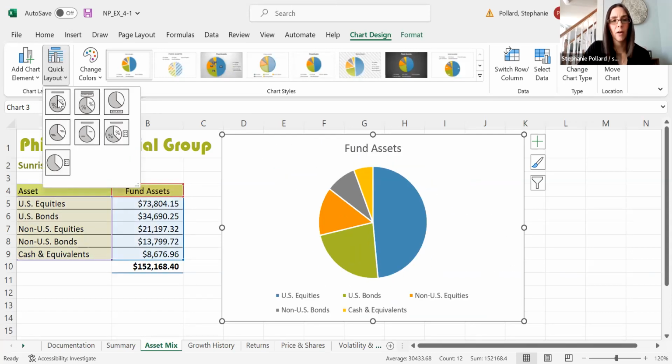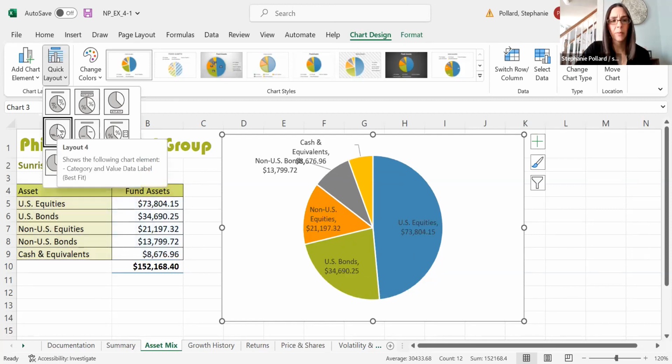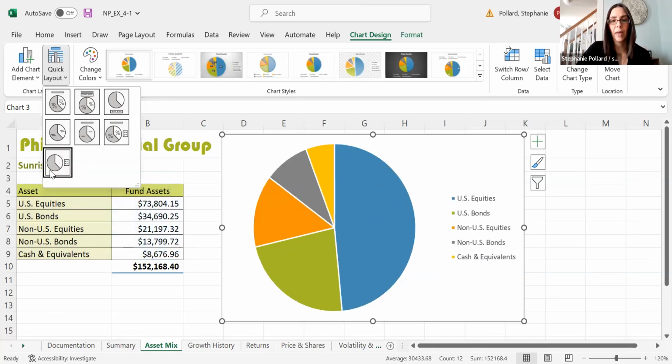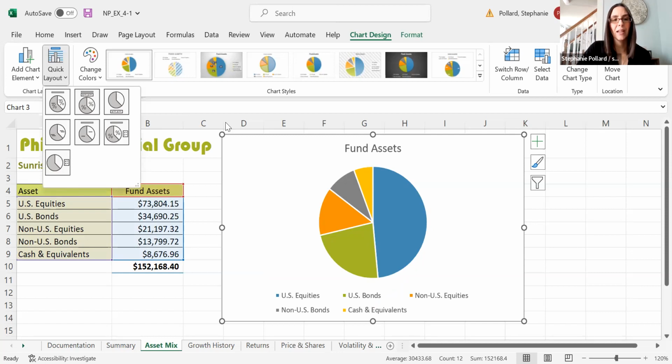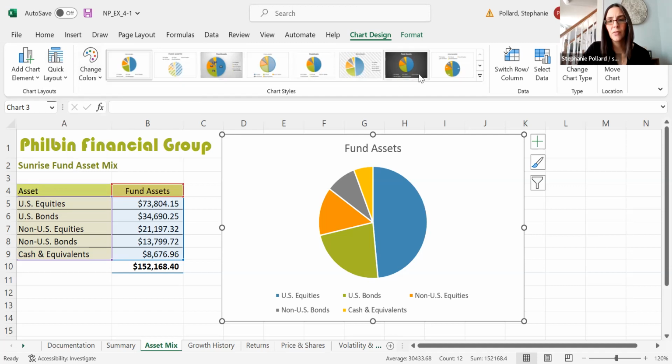It doesn't have to be a bar graph. It's kind of whatever your chart is. It will give you some quick layouts that you may like better. So I tend to like that quick layout feature a lot. You can change colors. You have different styles here as well. Again, you can change the chart. Let's say you don't want a pie chart, you can change that. But what I want to show you first is how to move your chart.